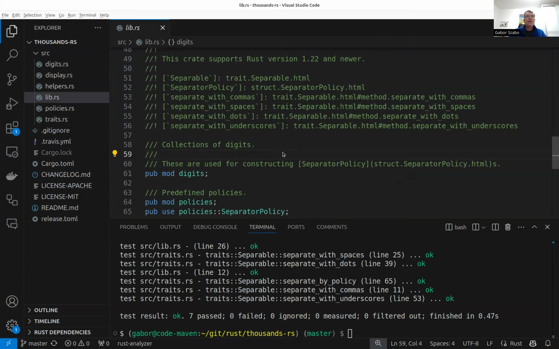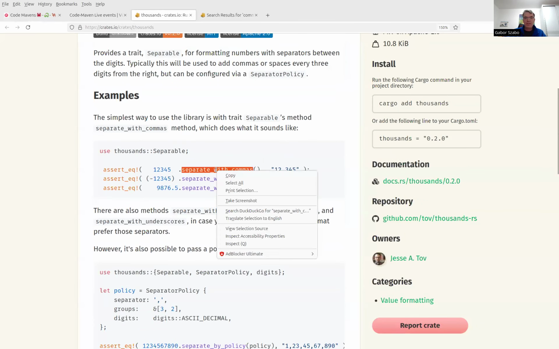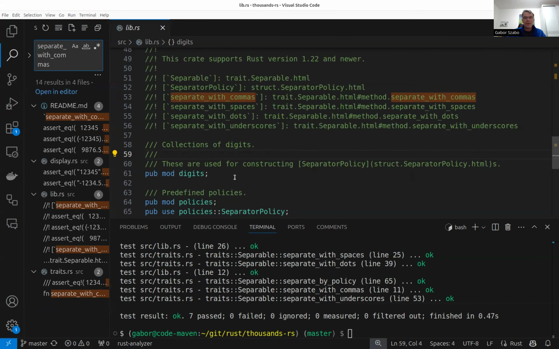Actually, maybe what I need to do is try to find where this separate_with_commas comes from. Okay, so I'm going to look at this separate_with_commas. I was thinking how I should look at this: whether I should start reading the tests and see how to read that, or whether I should write a small program that uses this crate and then start following the various links, the various method calls.